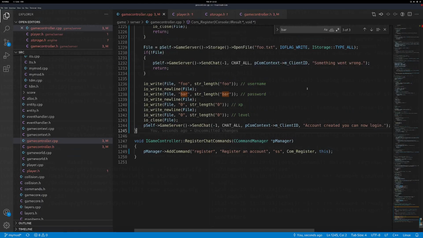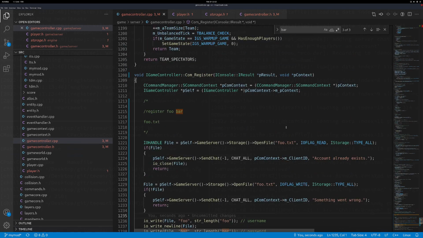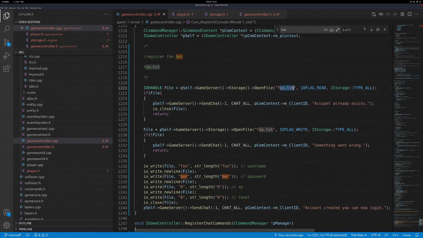Let's replace those hard-coded values foo.txt with the actual user input. Since right now you can type whatever you want as a parameter to the register command, and it will name every account foo and use bar for every password. We don't want to do that. We want to replace foo.txt with whatever the user typed in as a first parameter, plus .txt.